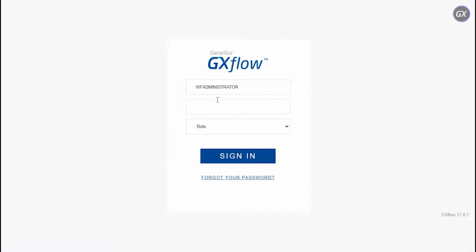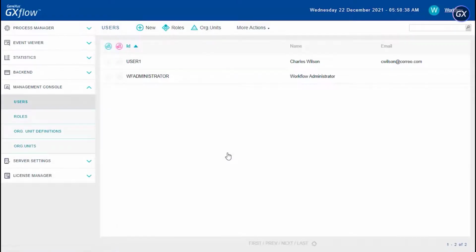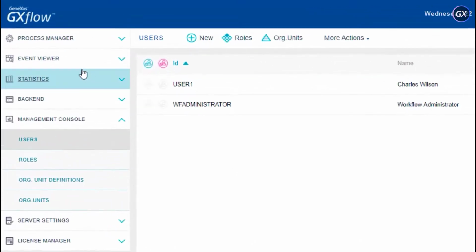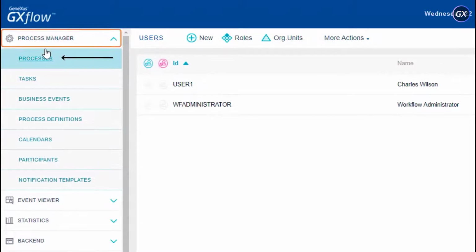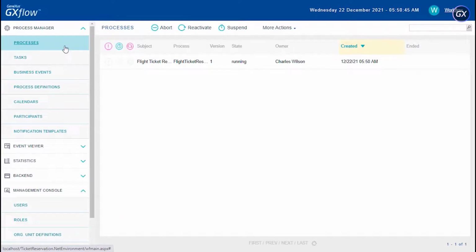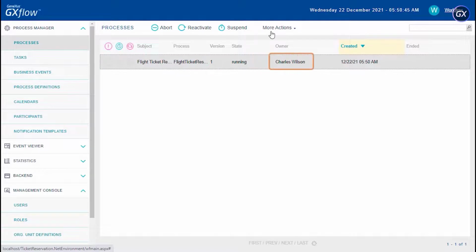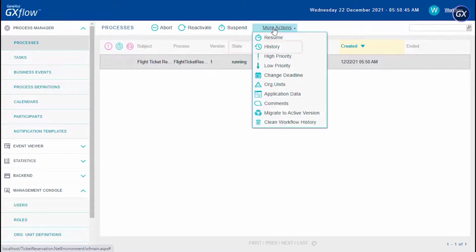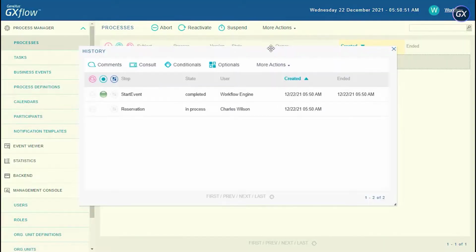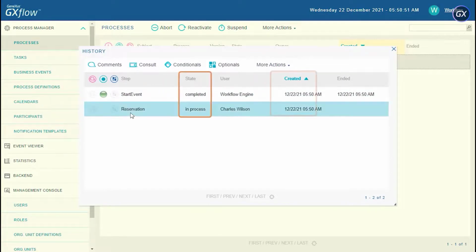The administrator user will be able to monitor the processes that were executed or that are currently running through Process Manager, Processes. You can see that the reservation task is associated with the Charles Wilson user, in addition to indicating the status of the task, date of creation and completion.